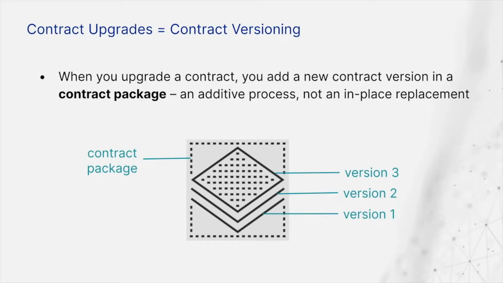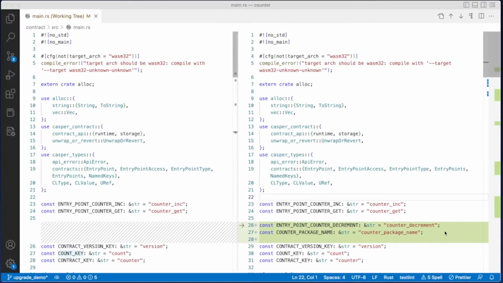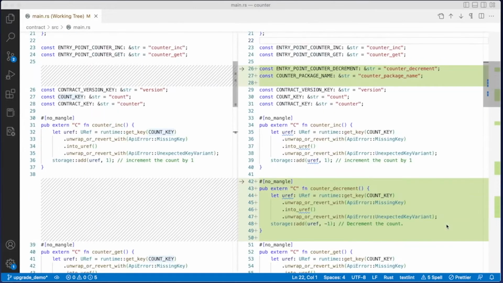To follow along, you must have already installed and verified the counter contract. Now let's modify this contract and test the new version. We will add a new entry point called counter decrement, which will decrease the count value by 1. This is how the code looks for the new version of the contract with the new entry point.